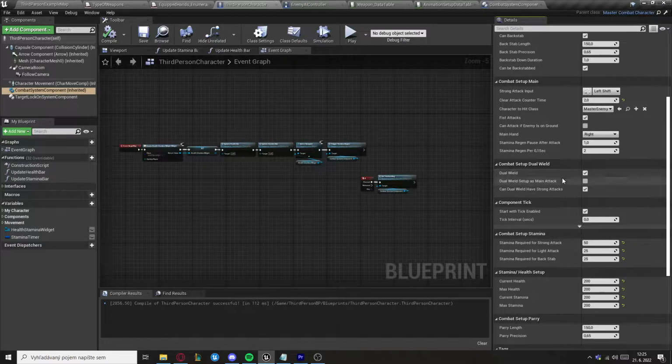Then we can set up the dual wield. We can set if the dual wield should be the main attack, which in most cases is the left mouse button. This is here because this whole combat system was inspired by Elden Ring, and Elden Ring has the dual wield attacks on the right mouse button, and the main attacks are still the attacks for the main hand, which can be set up right here. And then we can set up if the dual wield has the strong attacks.